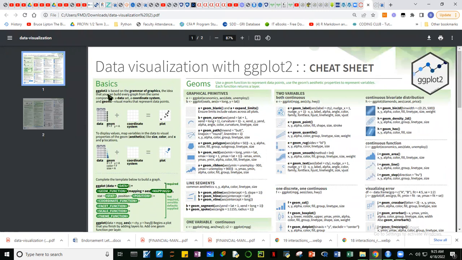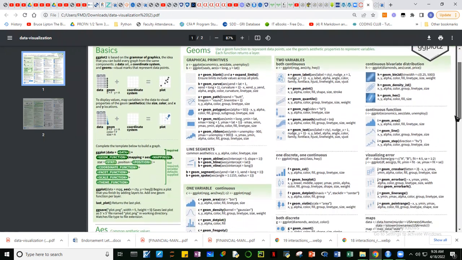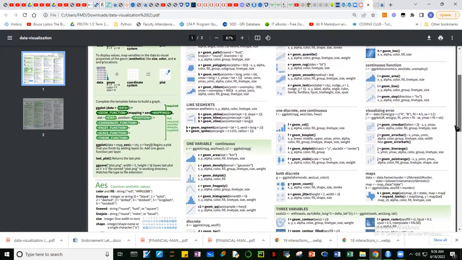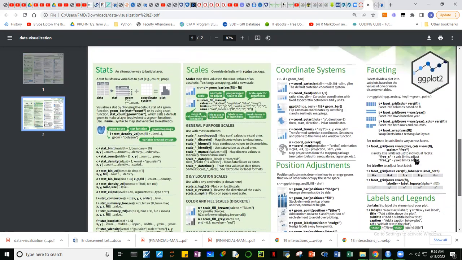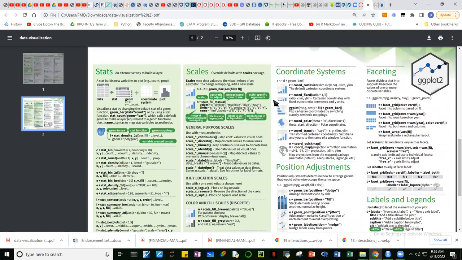Well, we know the basics, guys. We make use of data, a coordinate system, which is the aesthetics, the mapping, and then the object, the geom, and that will give us the plot. The cheat sheet is very easy to use. It tells us, for example, what you can put under the aesthetics: color and fill, the line type, the line end. It tells us how to use the stats. There are also the scales.